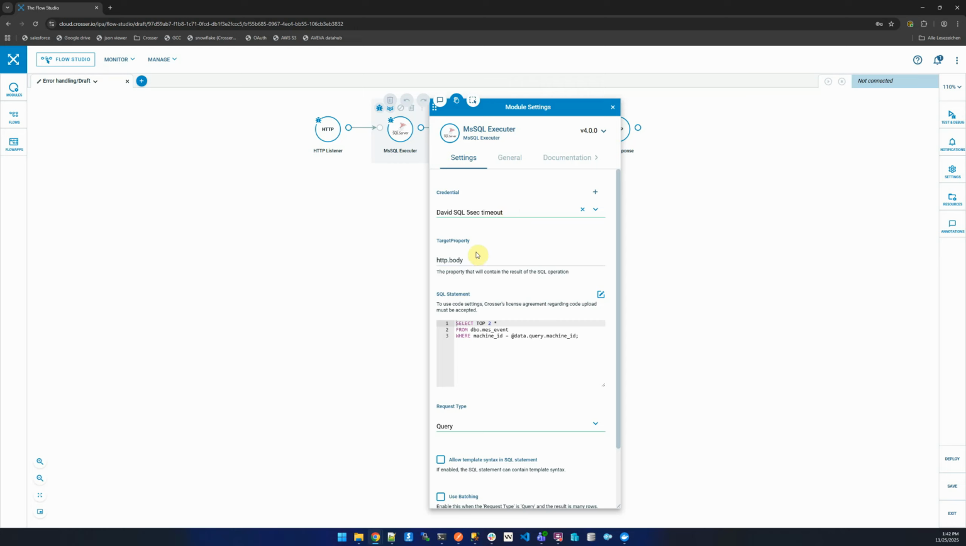The target property is http.body. And in this statement, you see it's a pretty basic statement. I just select the top 2 entries from my database, and I reference a specific machine name from the incoming message. So I pick up the machine ID, which I want to get my events for, from the HTTP listener module.